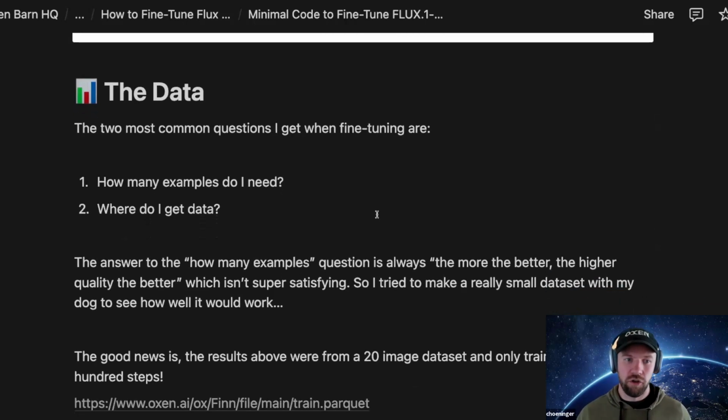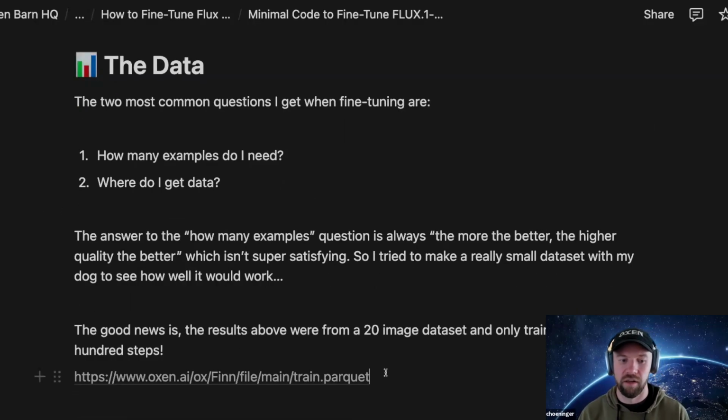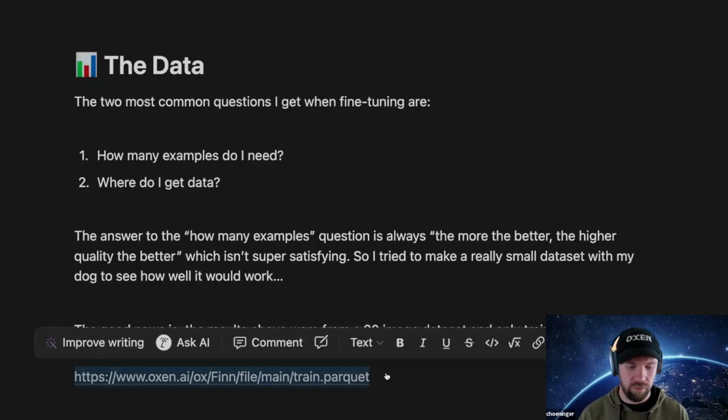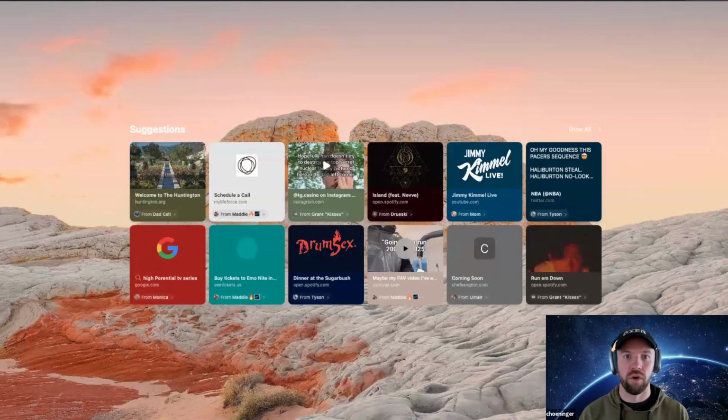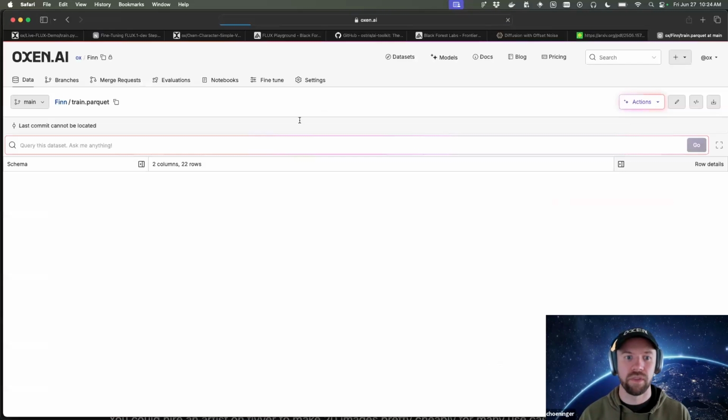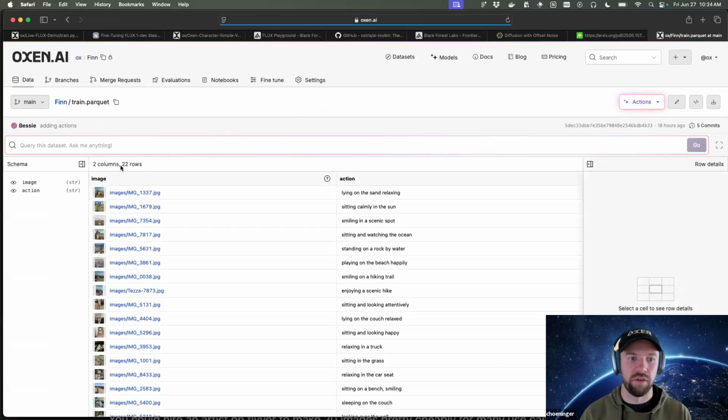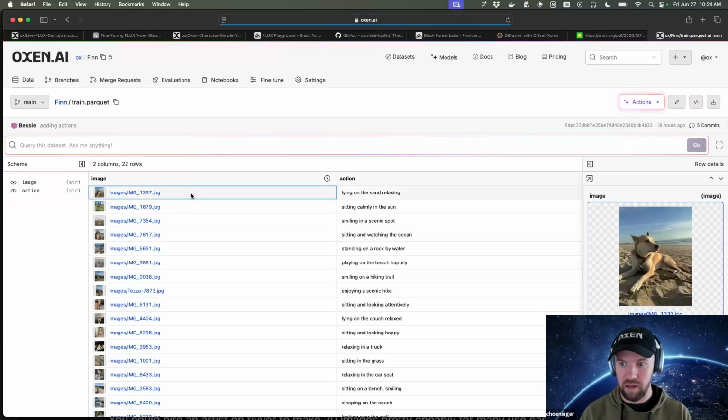And so the two most common questions I get before fine tuning are usually just like, how many examples do I need and where do I get the data? Talked about it a bit above, but just want to give you guys a reference of what this data actually looks like. So for the dog fine tune, I have 22 examples here.